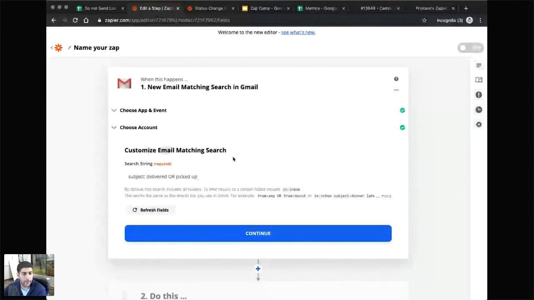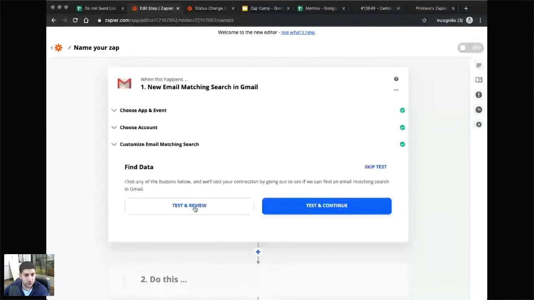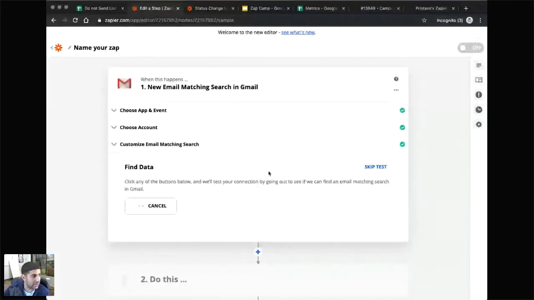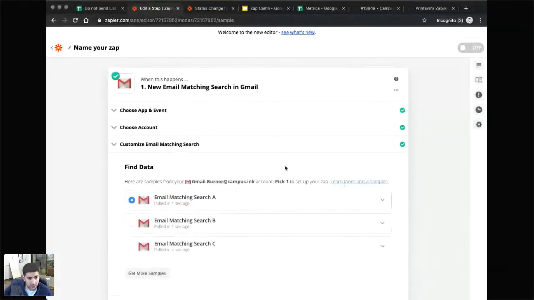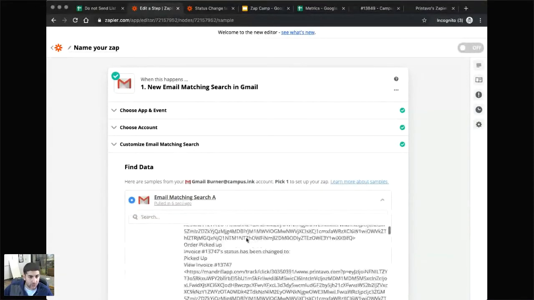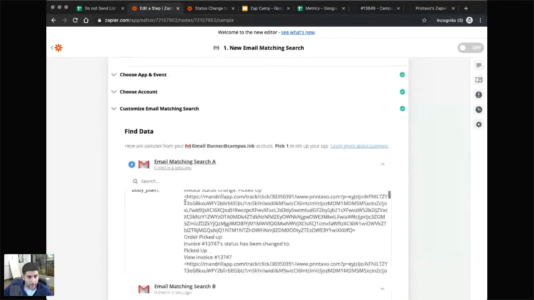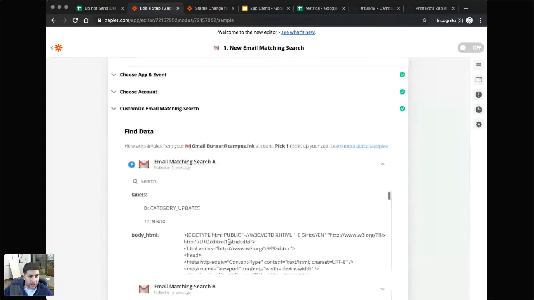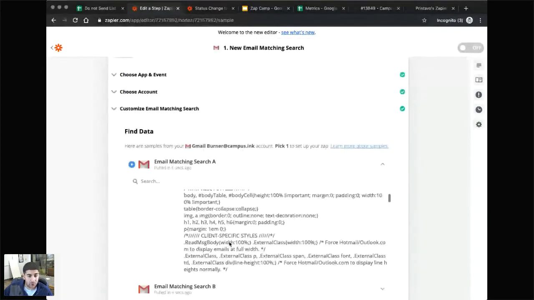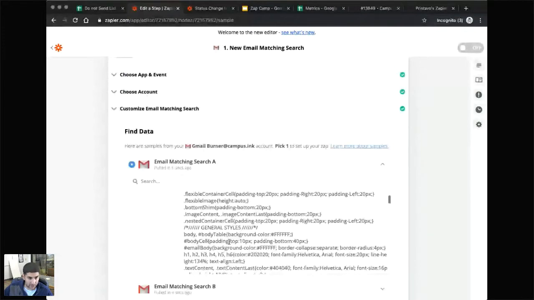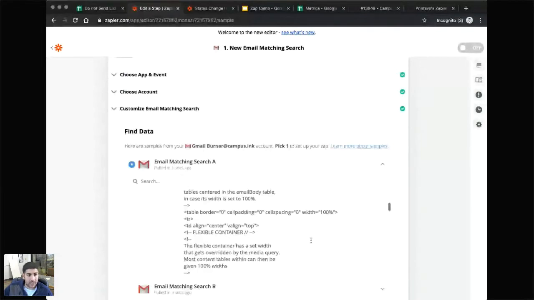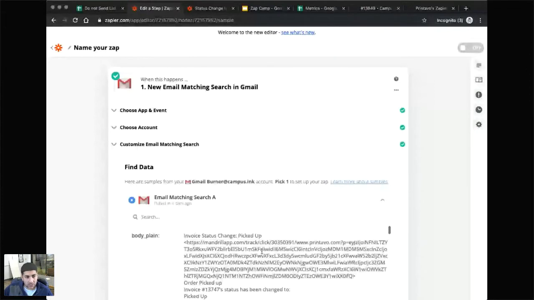We're clicking continue, and what we're going to do is test it. By doing this test, it's actually going to run the Zap, and it's going to see if it can pull results. So 1 second ago, it matched an email that says invoice changed from status, and you're going to see all this HTML code in here, right? And this formatting and all that stuff. That's because it's basically pulling all of the raw data that's coming out of that email, okay? And all we care about is this invoice number. That's all we care about.